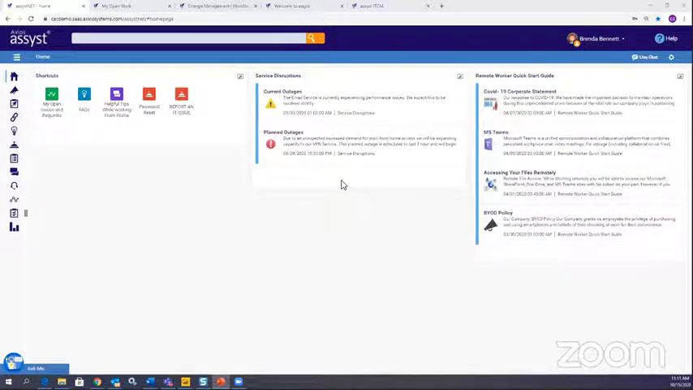Also, outages. I want to be aware of current outages and planned outages. Maybe the end user wants to quickly report an IT issue with a shortcut, or frequently access requests, something like a password reset. So it's one click. I'm not diving in and having to fill out multiple forms.